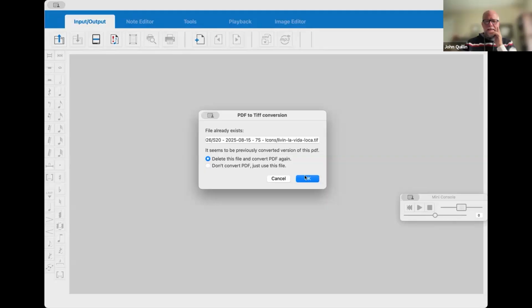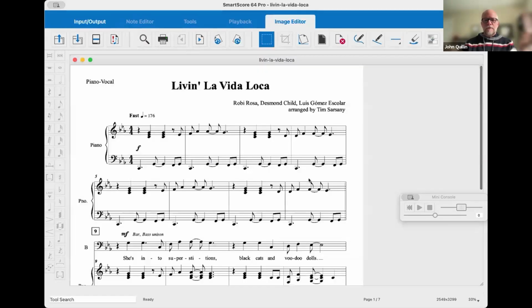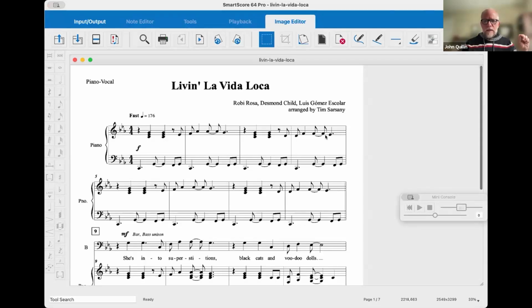So it's telling me that it already exists. I don't care. It creates a TIFF file. I'm just going to use the file rather than convert it. And now what are you all seeing? Nothing. You're seeing nothing again. No, we saw it. We saw an image editor. Okay, I'm sorry. So here you go. All right. So you're seeing Livin' La Vida Loca, right?